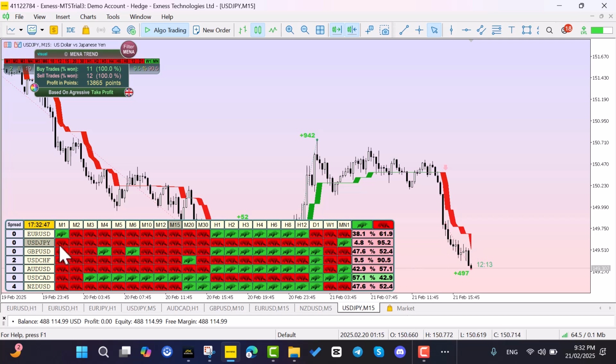So based on the short-term trend, the long-term trend, and the past performance, the panel is suggesting a sell trade. I would be taking into consideration the sell trades here, which is 12 sell trades, and all are showing good performance, so definitely go for this one based on the analysis here.